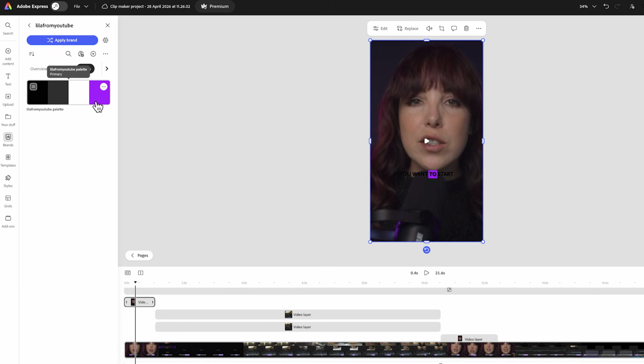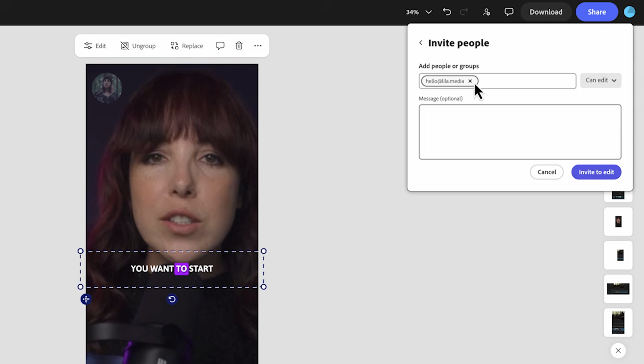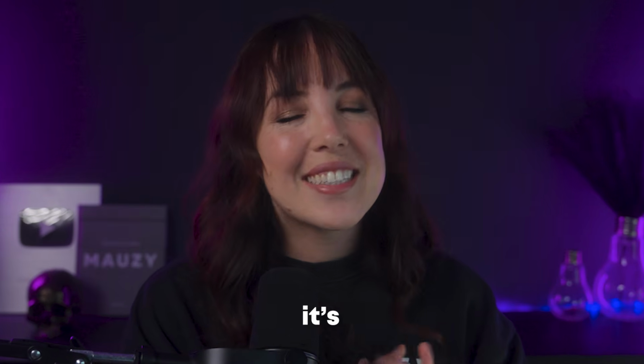Now, if you're working with a team or you're working with other editors, this makes collaboration a lot easier. You can add collaborators right here, by the way. When we're done with our edit, it is time to export it. Now, we've got a couple of options here.